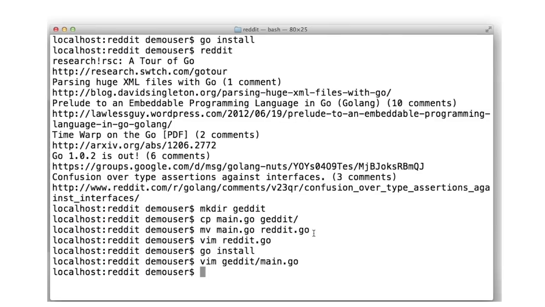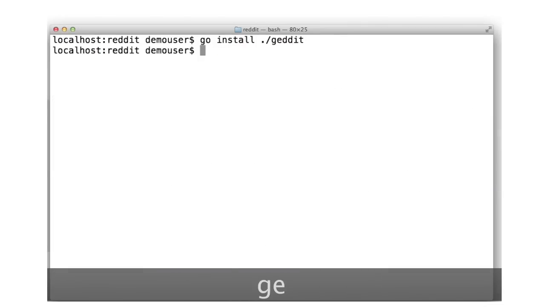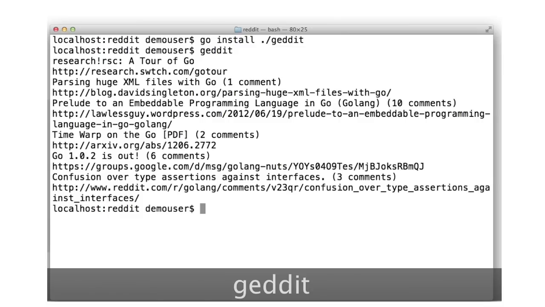Now, let's compile and install our getIt program, which will automatically compile and install our Reddit package if need be. And running it, we should see the same behavior as before. Now let's talk about documentation.